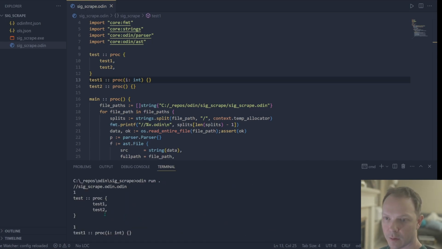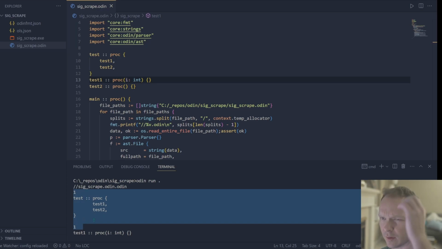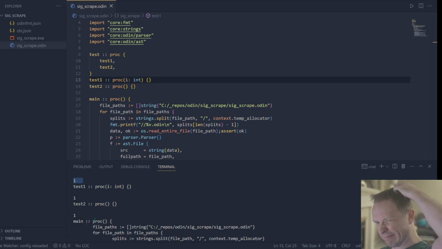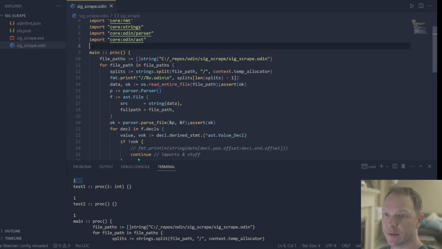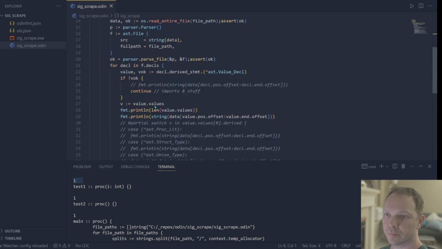So no, it's just always 1 value. I'd have to go look at the syntax, but there you go. For things we care about, because again, our goal is we're going to scrape unions, enums, and structs, I think is really the plan. And procedures. So we don't actually care so much about that other stuff. We just want v, right? And so then we can just do a print on v.